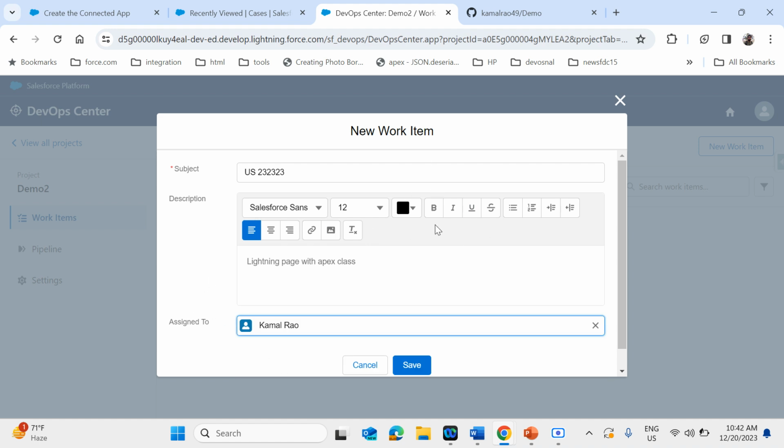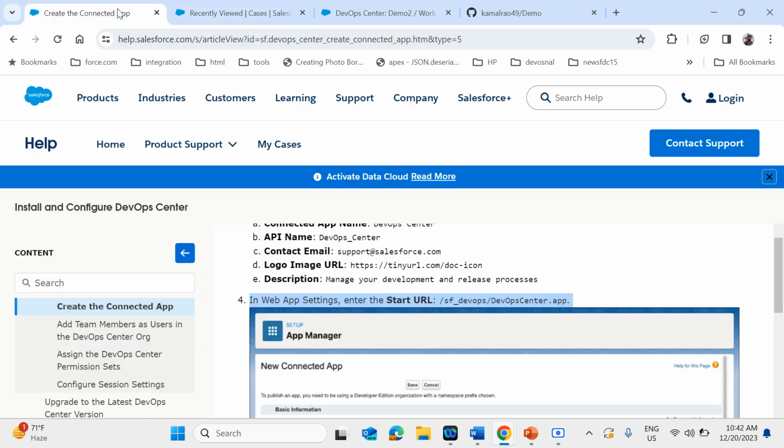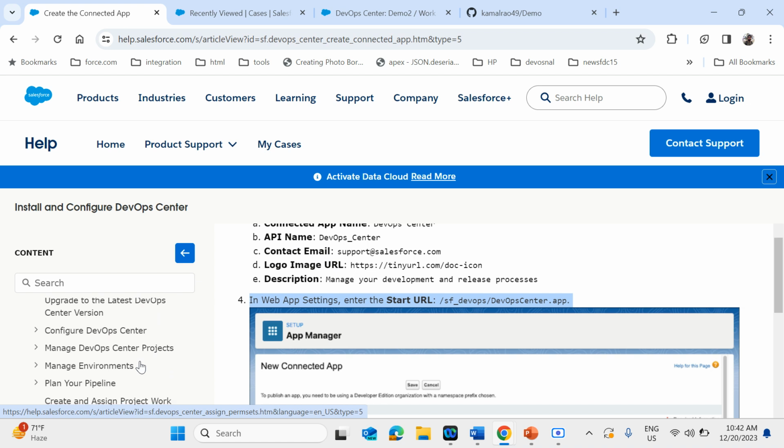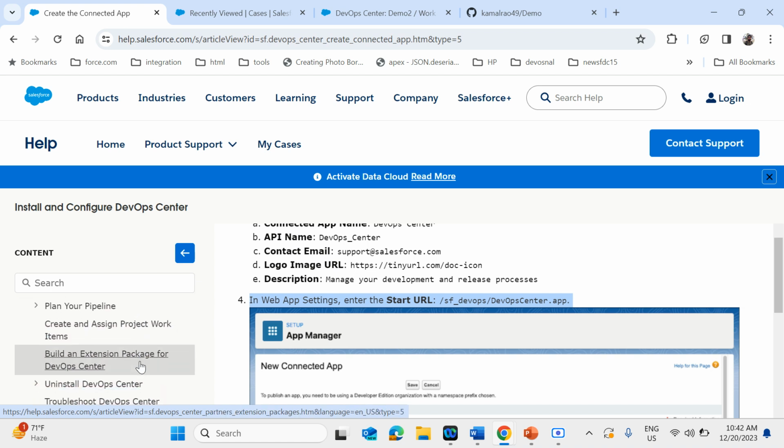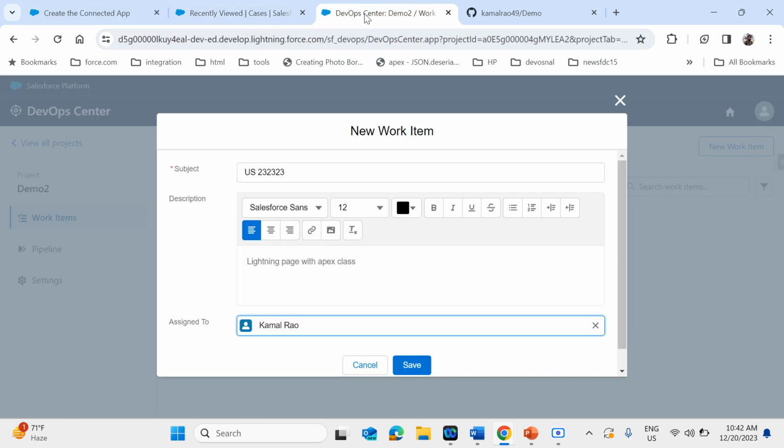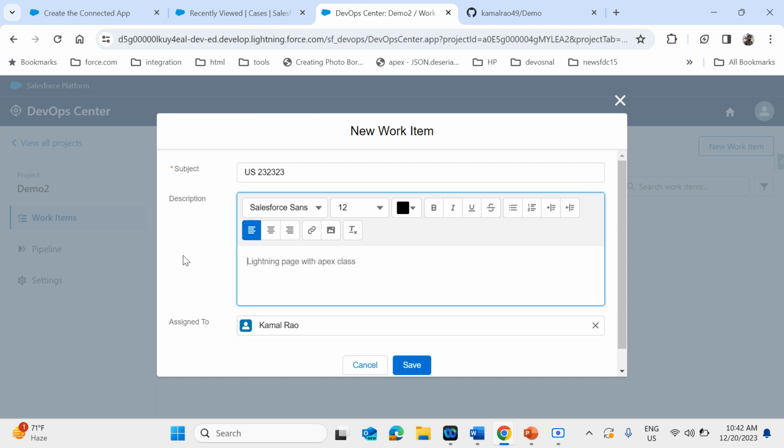Okay, so there will be different roles. We have profiles and permission sets for each and every role. The roles will be like deployment manager, I mean release manager. In each and every organization, there will be different roles, right? Similarly, you can create roles, I mean different types of permission sets, for the different roles.